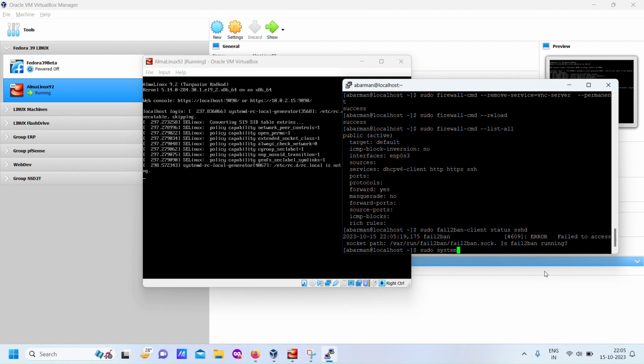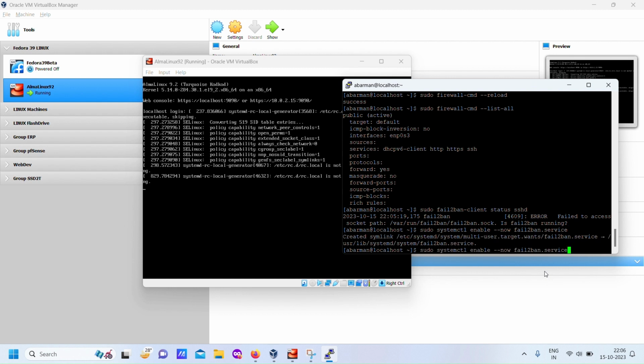sudo fail2ban-client status sshd is the command used to check which IPs are banned at a particular instance. However, it's important to note that you need to first run the fail2ban service using the systemctl command.